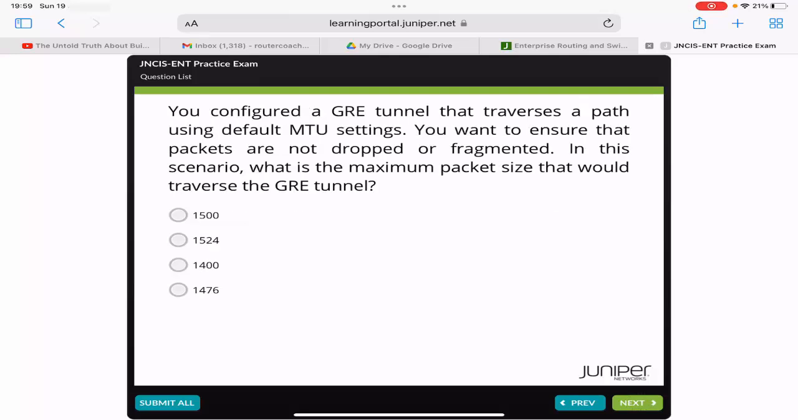You configure the GRE tunnel that traverses a path using default MTU settings. You want to ensure that packets are not dropped or fragmented. In this scenario, what is the maximum packet size that would traverse the GRE tunnel? Now we know that the normal MTU of an Ethernet interface is 1500, and GRE uses 24 or 26. So if you take that away from 1500, that should give you an answer. And the only one that suits there is 1476. So that must mean that the GRE overhead is 24, not 26. Okay.